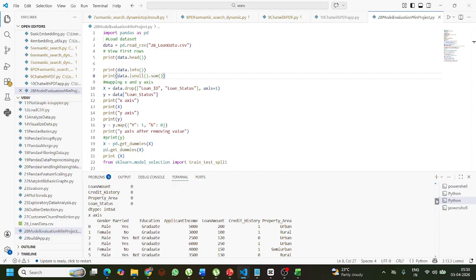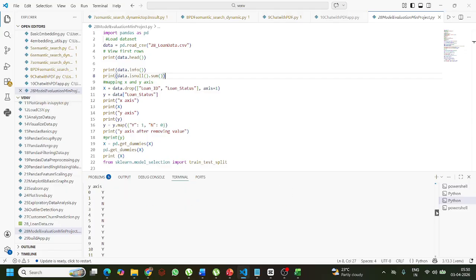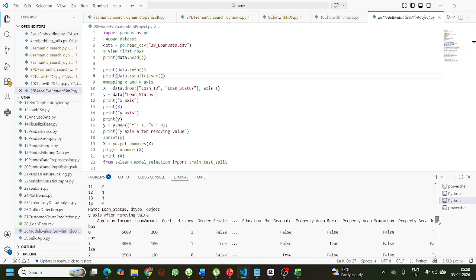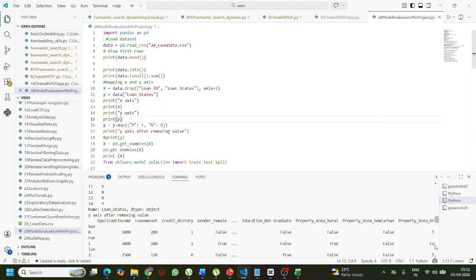This is the x-axis, and the y-axis is our yes, no, 0, 1, or yes, no. Anything can be. So this is the yes, no, right? So on the basis of x-axis and y-axis, we can get the result. Till here we understand what exactly we are going to do, and here yes is mapped with 1 and no is mapped with 0. After that, we print it.